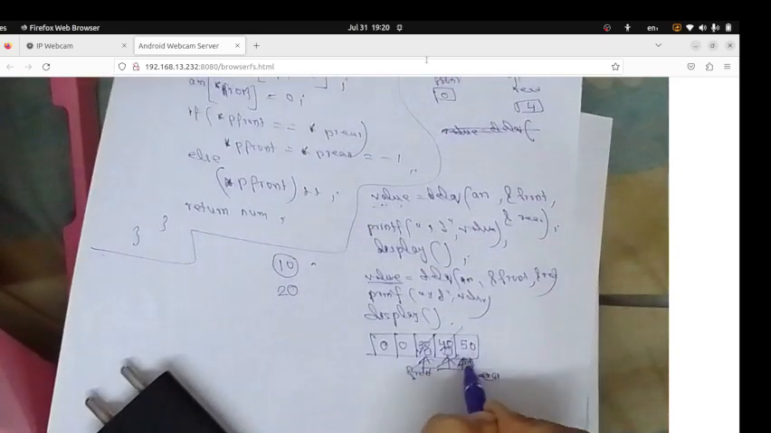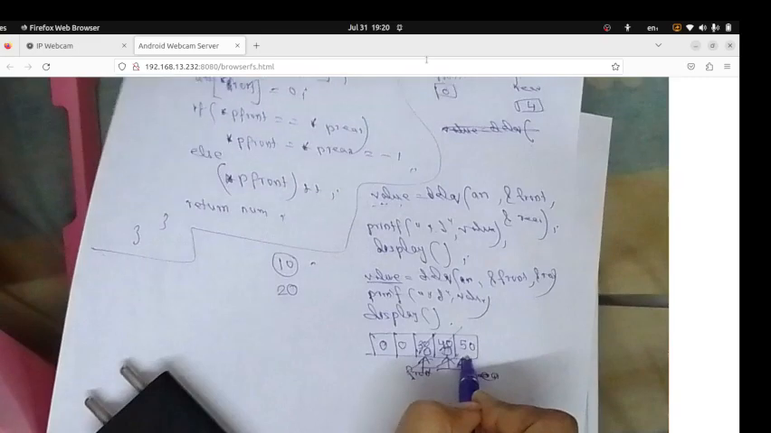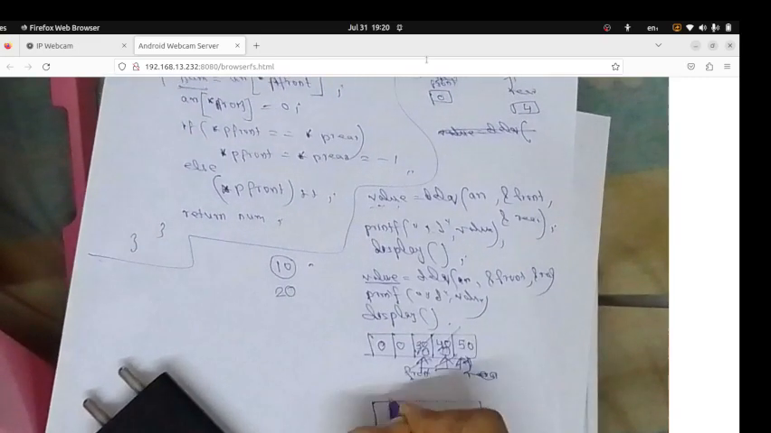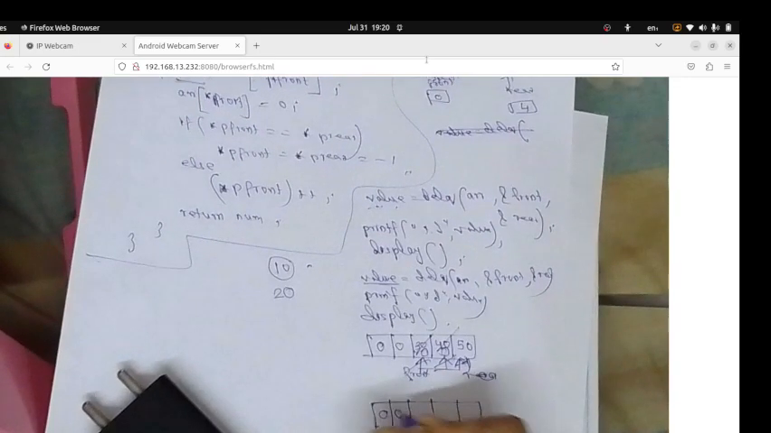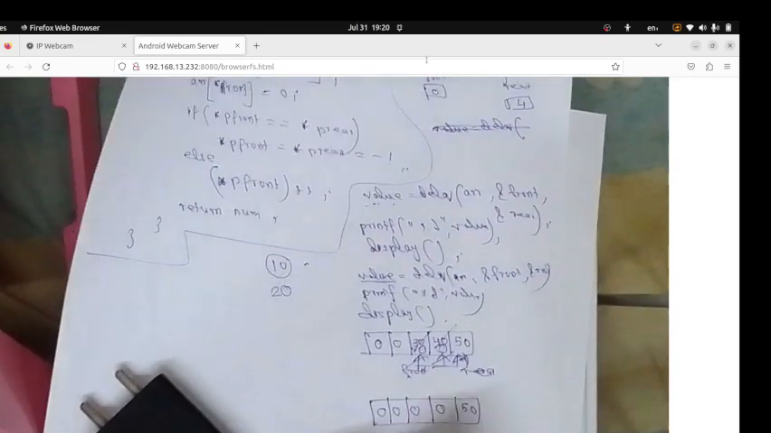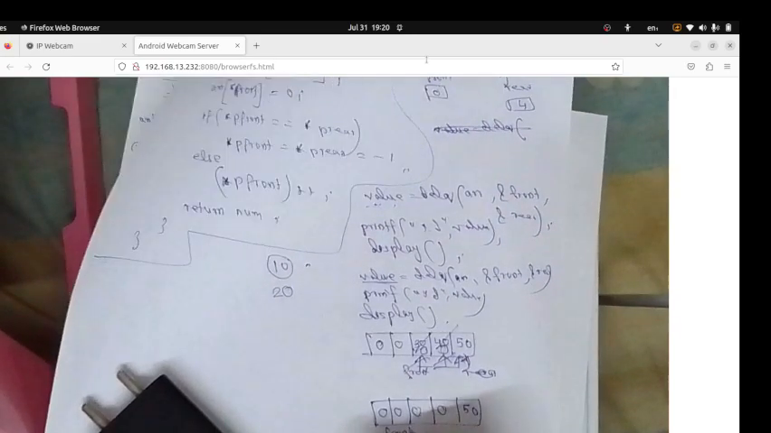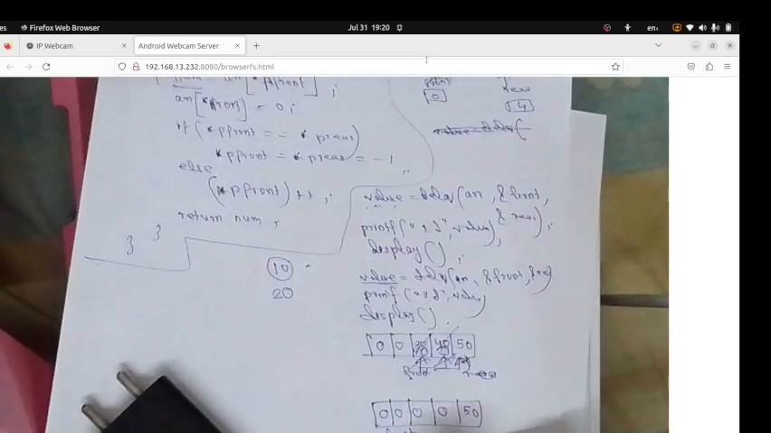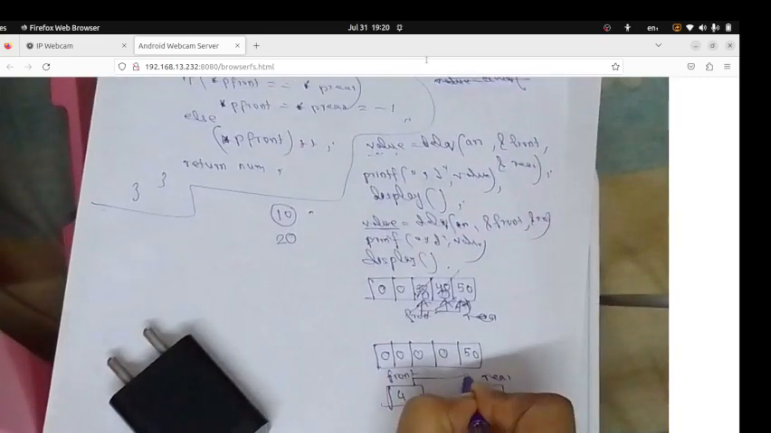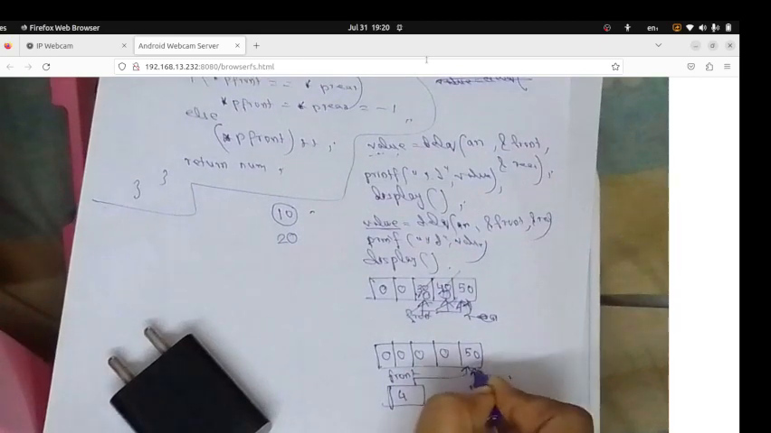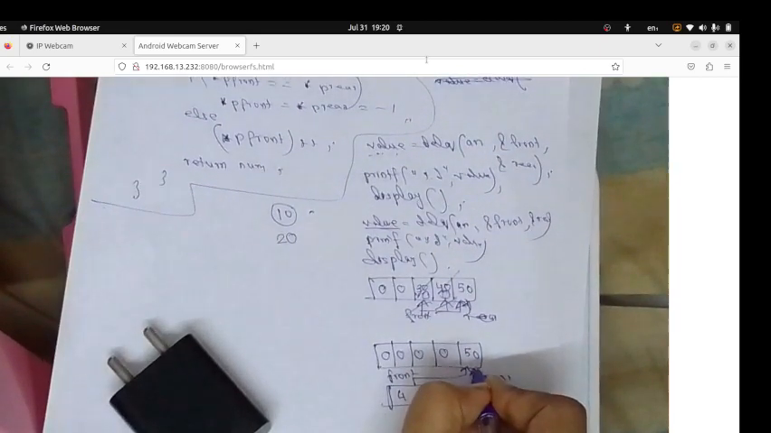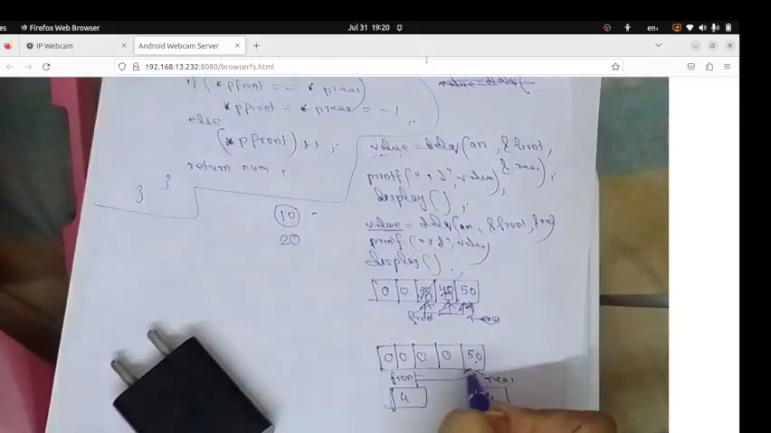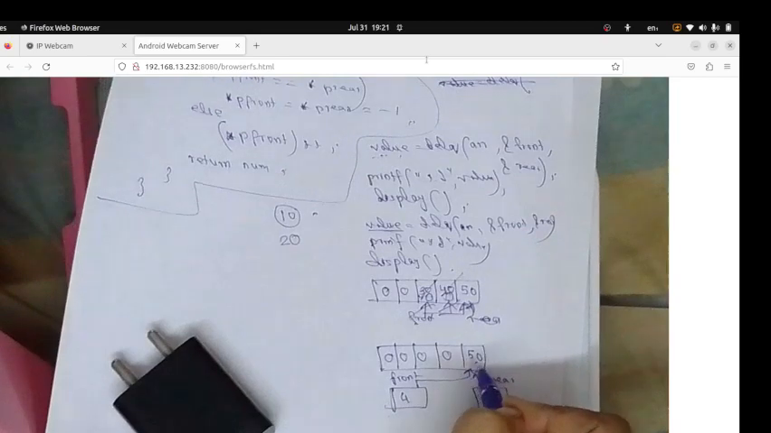Now after this there is only one item, which is at front. So how will the queue be displayed? It will be 0, 0, 0, 0, 40. But front and rear are both pointing to the same item, that is, front value is 4 and rear value is also 4. Both are pointing to this element in the array. Now if we delete this, then the queue will be empty and all of the locations will be filled up by 0.